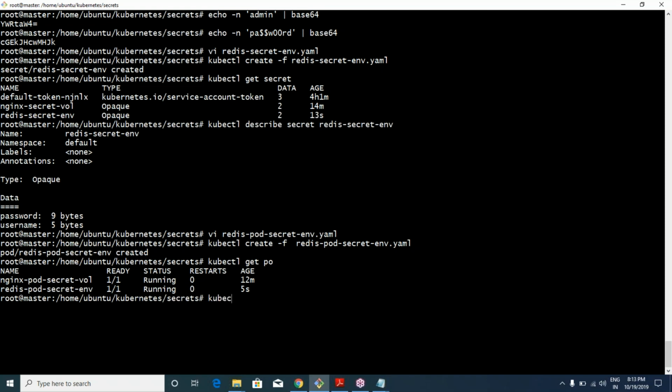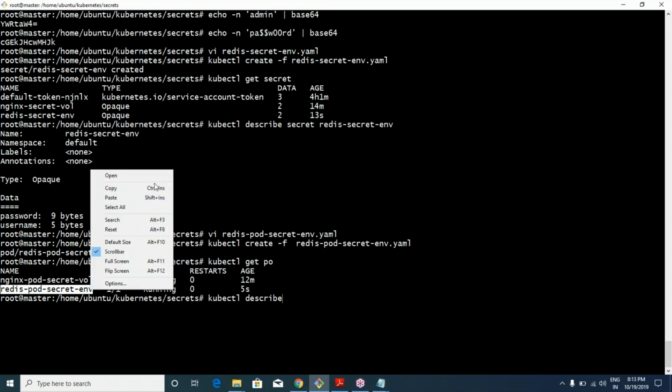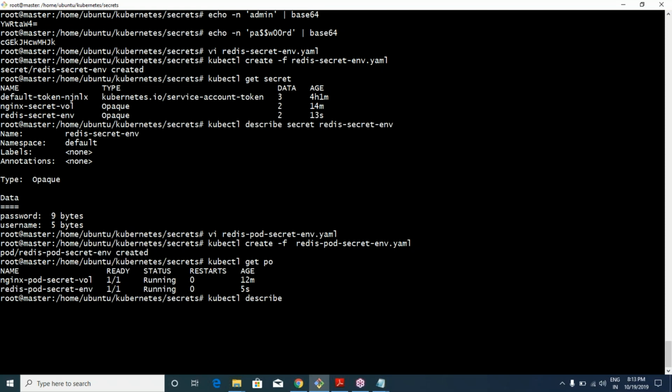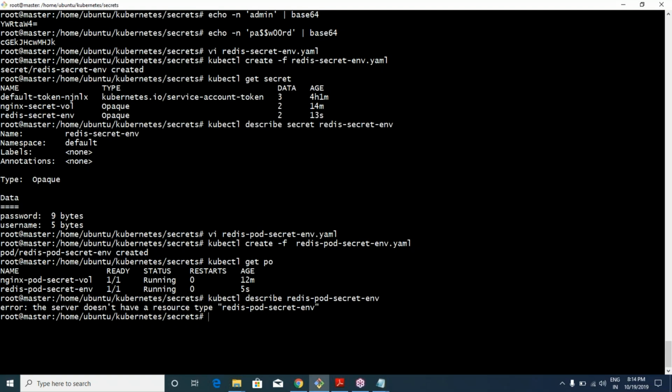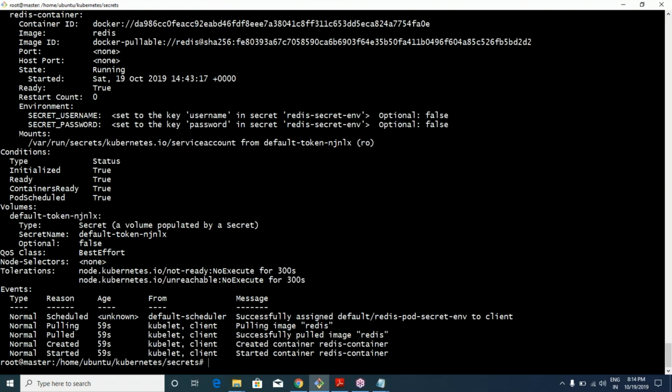if I say kubectl describe and my pod, okay, so now what happened? Kubectl, okay, pod I have missed. Okay, so I'm using pod, right? So it will describe that there is an environmental variable, which is the secret username, and which has the secret password. Okay, and it is using the username key, and here it is using the password key.